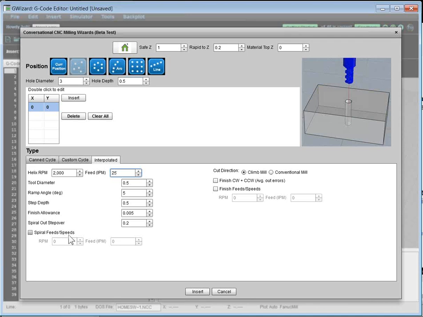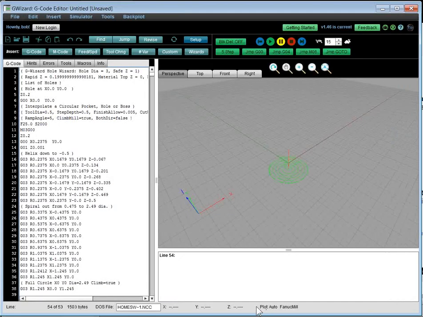I can change the feeds and speeds for the spiral. I'm not going to bother. I can decide to climb or conventional. I'm not going to bother. If I care about a really accurate interpolated hole, a lot of times it's a good idea to do the finish both clockwise and counterclockwise because it averages out the errors. Again, I'm not going to bother with that here. Or I can also choose different finish feeds and speeds. But I'm just going to go ahead and insert it.